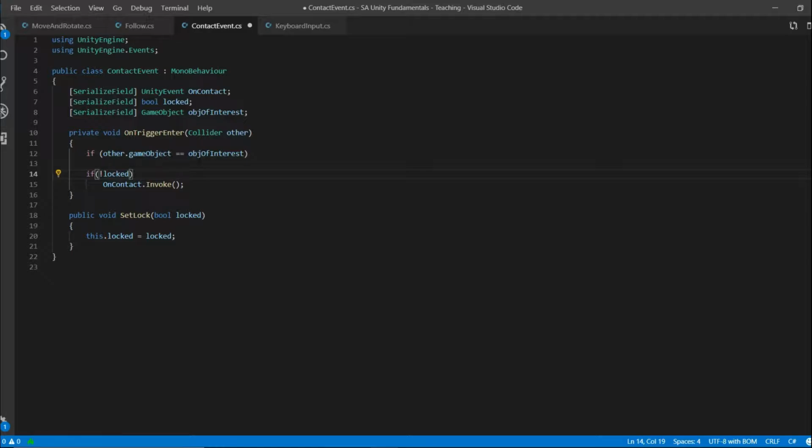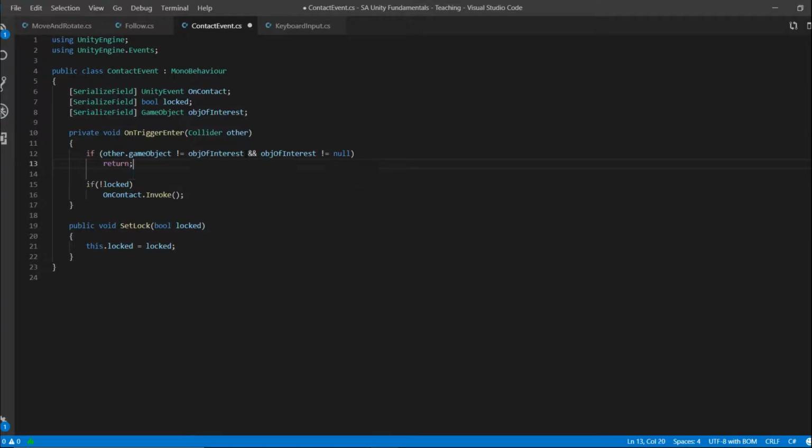If other.gameObject is not equal to the object of interest, and object of interest not equals null, then we'll return out early. And so if an object of interest hasn't been assigned, so if it's null, then this condition will never happen and won't return. We'll go on and just continue to check the locked.